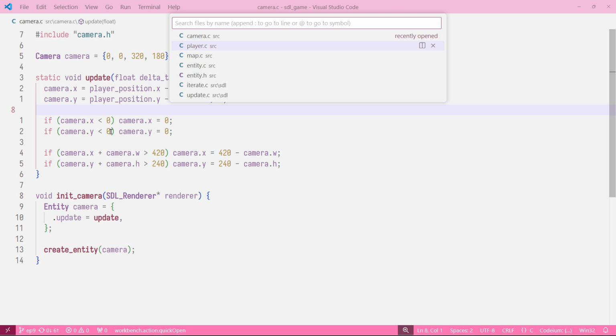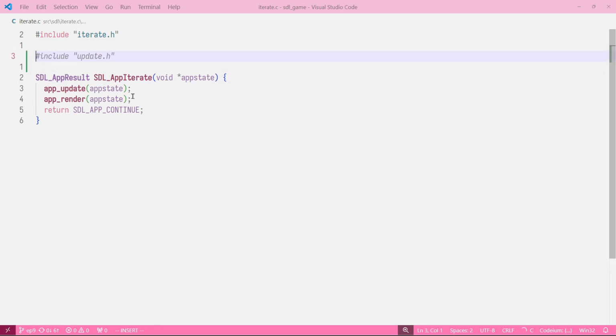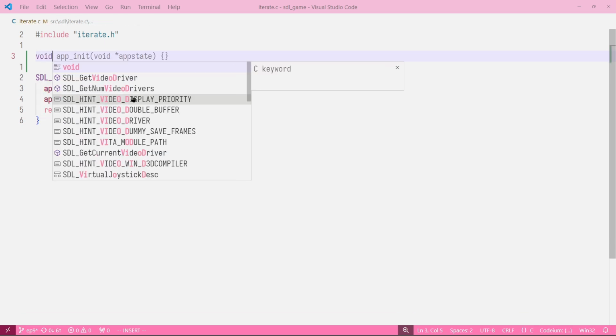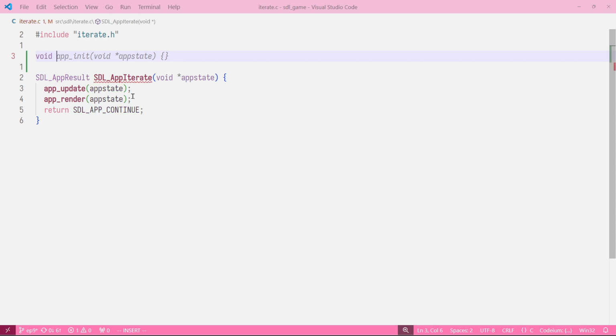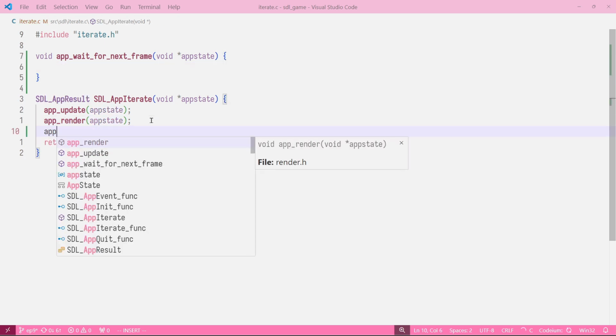First, we want to go into our iterate.c. On here, what we're going to do is just have a new function that we are going to call, we can call it whatever we want, and it's of type void. We can call it app wait for next frame, which takes the app state as an argument, so we can just have it here.